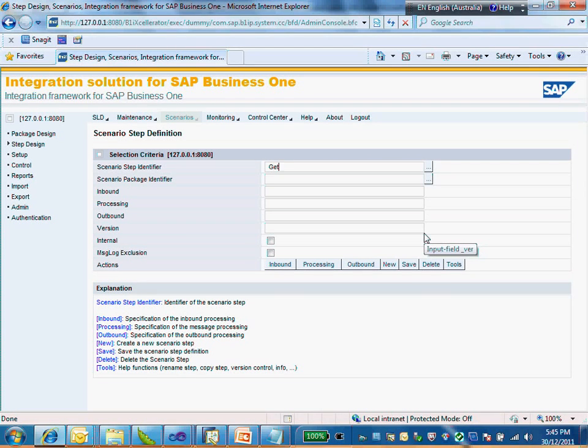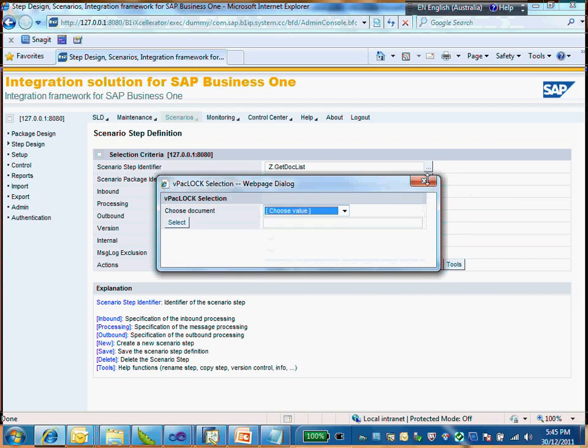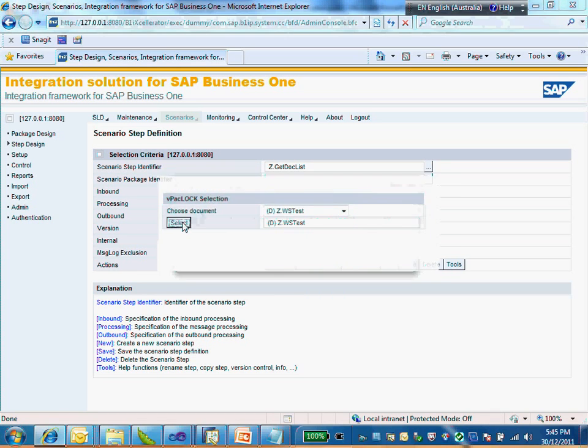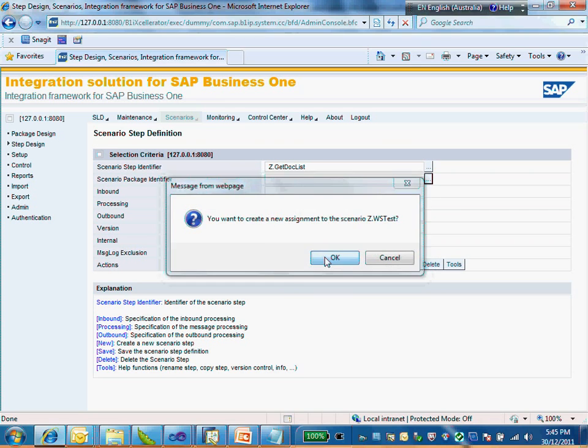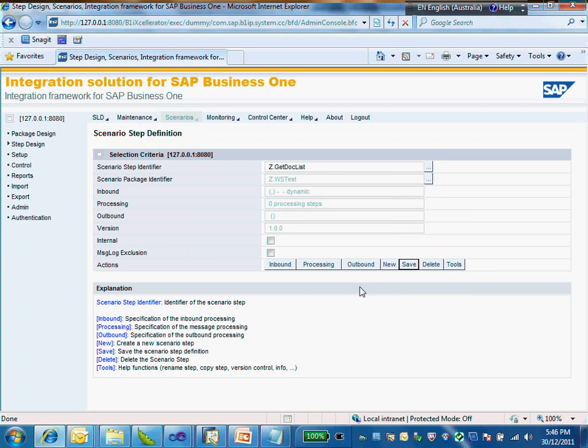This is the get doc list, and then select the scenario package, the web service design, the one we just created. Click yes, and then for the inbound, we are going to do the inbound later. And now we just save it first. Just be sure we save it first.